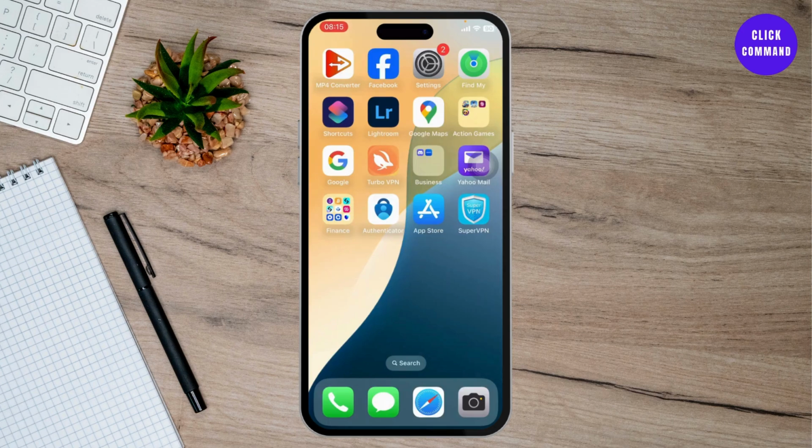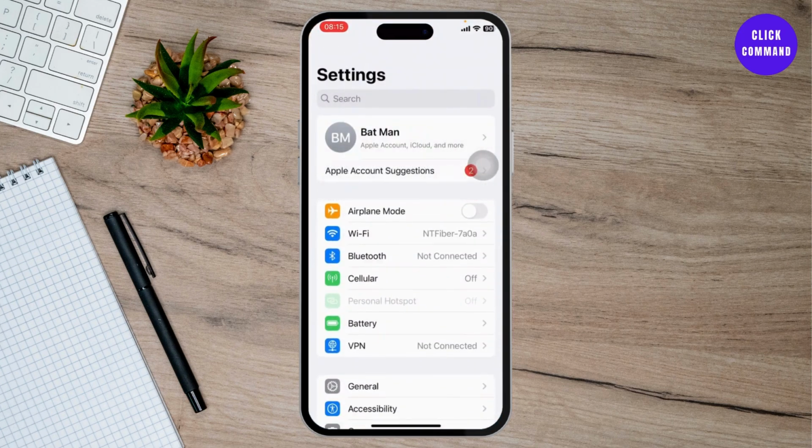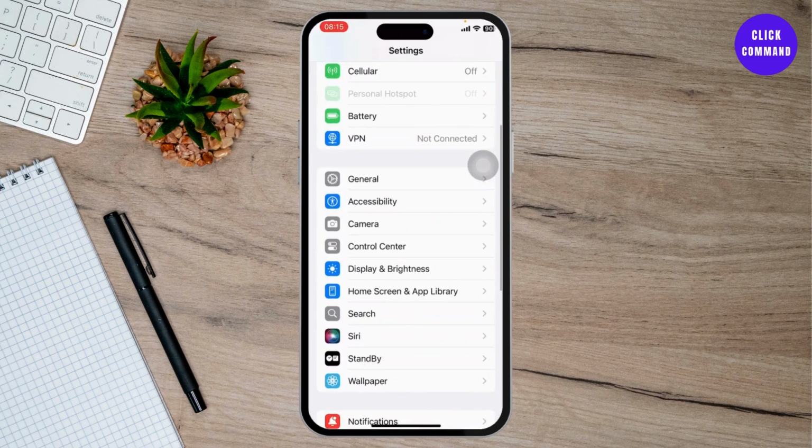So without any further ado, let's dive right into it. The first step that we will do is head over to our settings. Tap on your settings, and after you're in settings, scroll down.